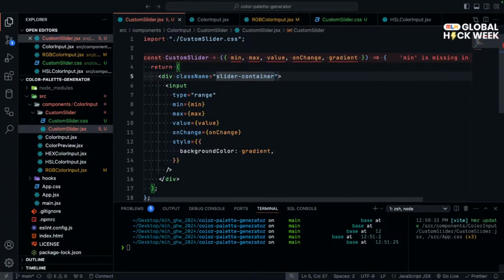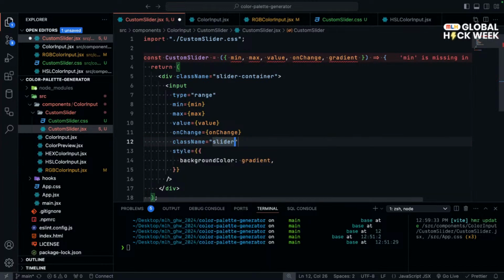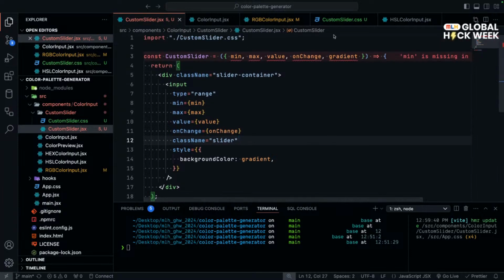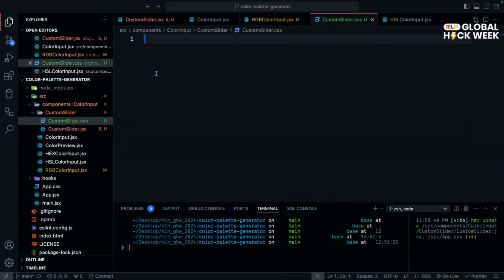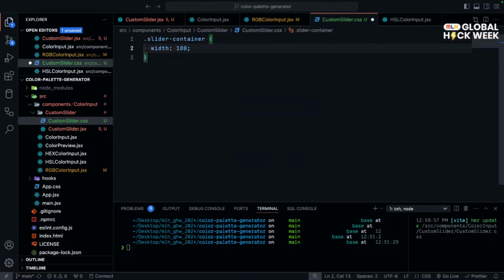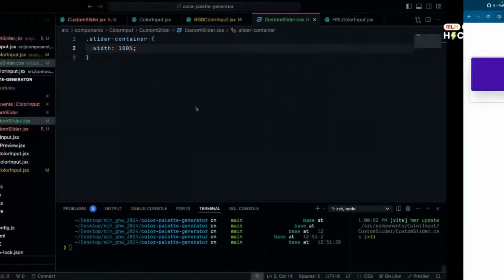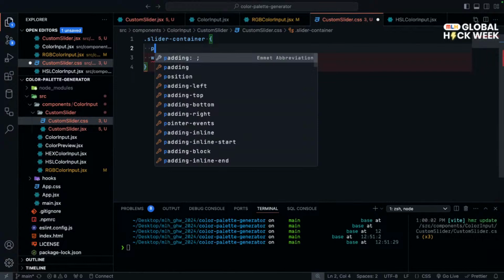Okay, so that's one. And for this input, we can give it a class name of slider. Okay. Now let's go over to our slider CSS. This is going to be for dot slider dash container. I will say that the width should be like 100%. And the position should be relative.